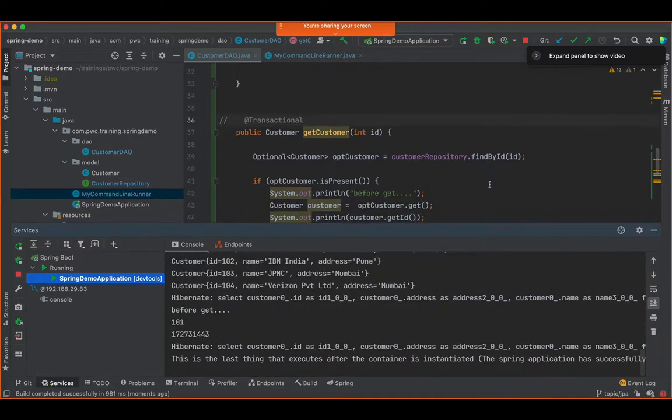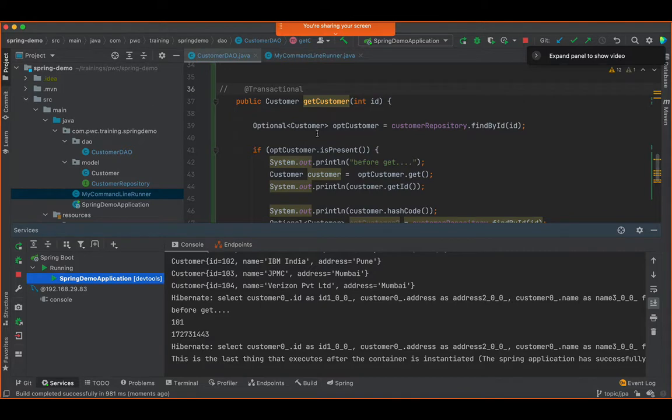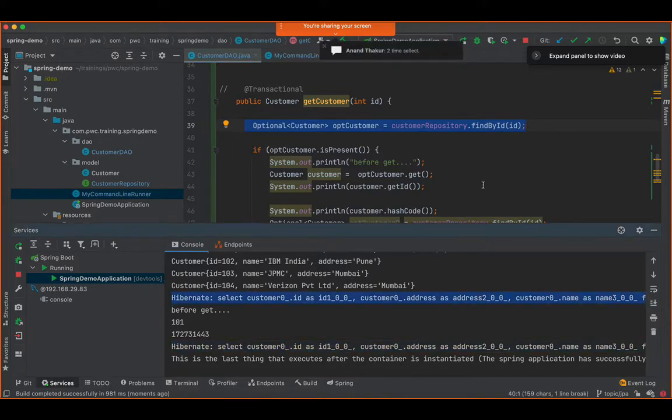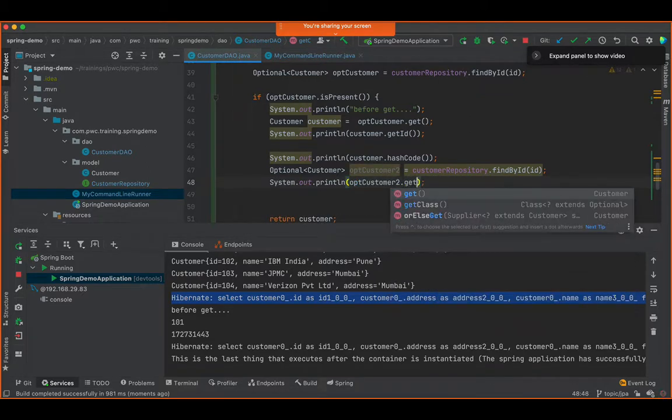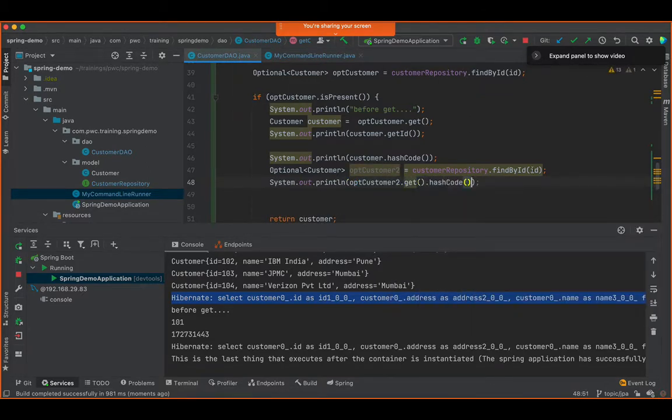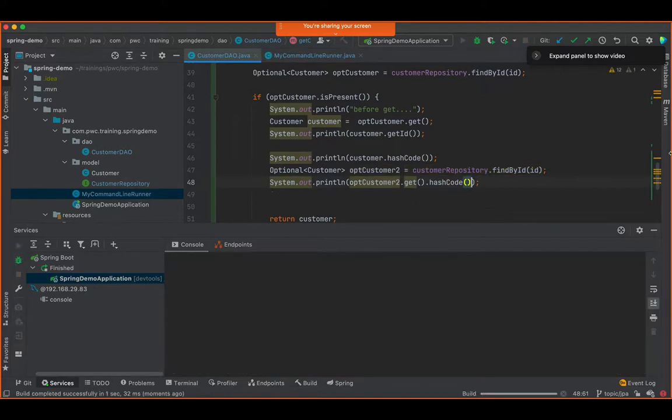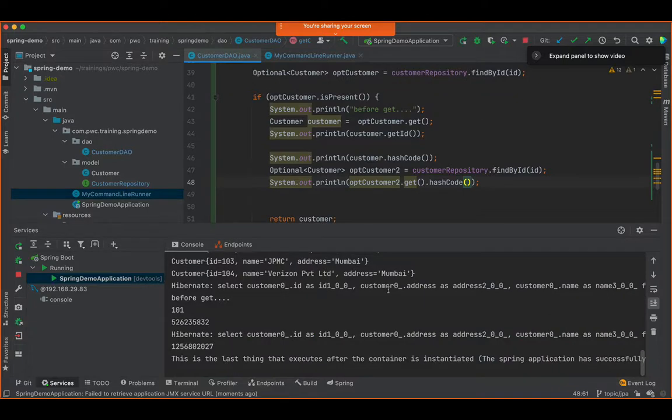Now each time I fire customer repository dot find by ID, it did fire a select statement. Can you see this? And if I try to print, I will say opt customer2 dot get dot hash code. This will be a different hash code because it did fire the select statement twice. You see, the hash code is different. What does this mean? It does not mean that there is a same session object and twice the objects are there in the session object. It is impossible. That's not the contract of Hibernate.